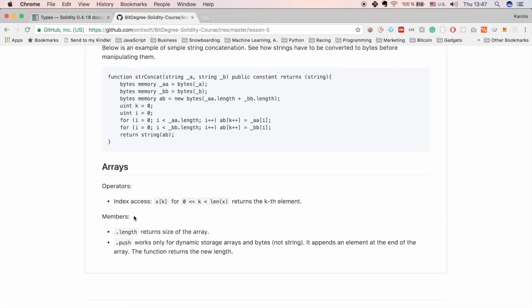Arrays also have two members. The first one is .length, which returns the size of the array, and the second one is .push, which only works for dynamic storage arrays, and what it does is it appends an element at the end of the array, and as a return value, it returns the new length.